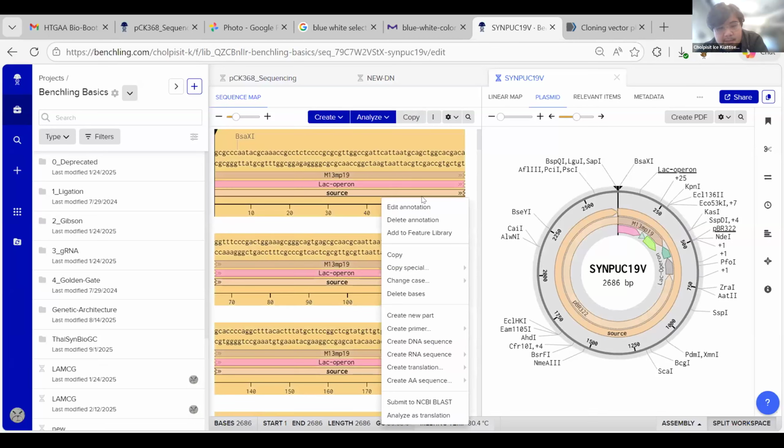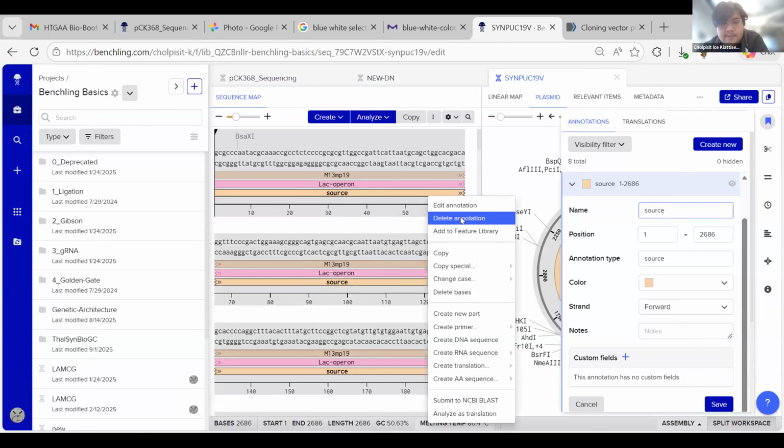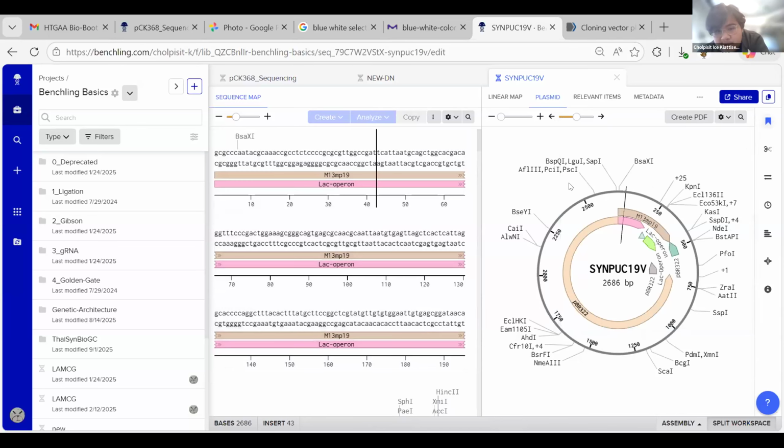You have this source that was labeled for something that came from another source. You can change the annotation. You can edit by changing the name or by deleting it. Most of the time, when I get it from the source, I usually get rid of the source because it's the whole thing that we've got.